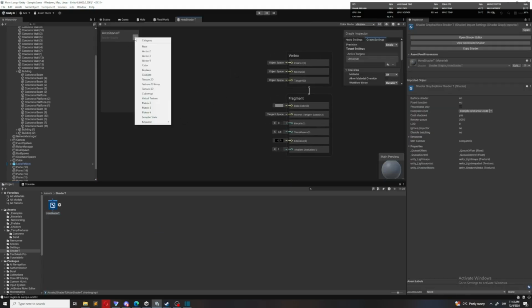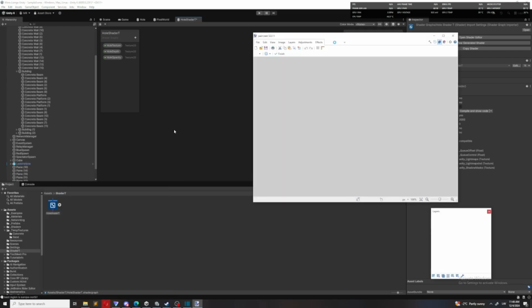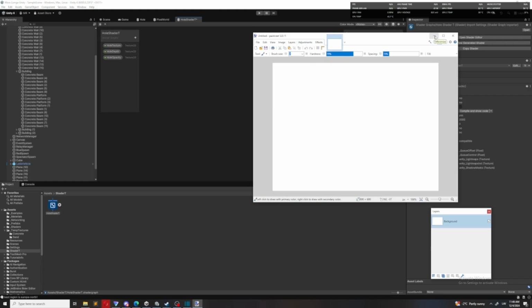First thing you may want to add is a texture 2D. Let's call this hole texture. Now let's add another texture 2D. Let's call this hole depth. And then let's add another texture 2D and call it hole opacity. These are the three textures we'll be using. I draw all my textures in paint.net. It is decent. It's not very good, but it does the job.